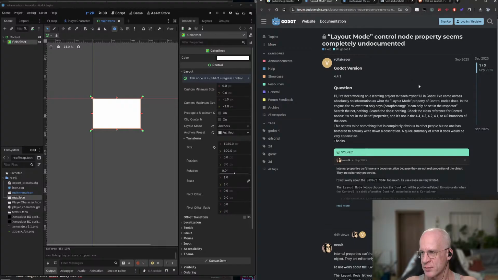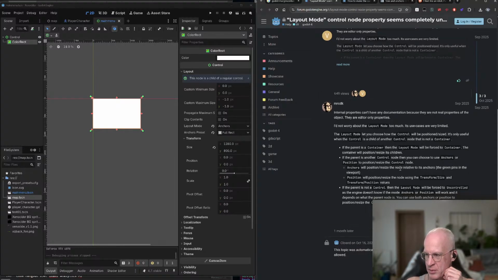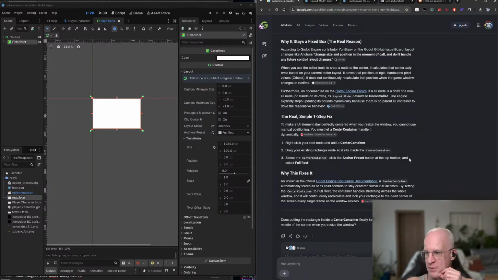Node property seems completely layout mode control node. Internal properties don't have any documentation because they're not real properties of the object. They are editor-only properties. I'd not worry about the layout mode too much. Its use case is very limited. Layout mode lets you choose how the control is positioned and sized when the control is a child of another control that is not a container. If there's a container, then the control node will force the container, blah, blah, blah, blah. Okay, now that doesn't mean anything.